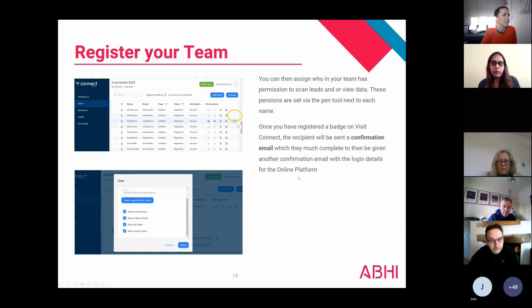Then coming on to when you do register your team, you can see there's a long list of who we have on our list. But the most important thing to say is if you click on the edit tool button, the little pen graphic on the right-hand side, that allows you to give permissions to each of the people. In the screenshot below, you can have admin permission, allow capture leads, allow show all leads, allow export leads. That's where you give permission to each of the people registered on your stand, who have access to do what they need to do.